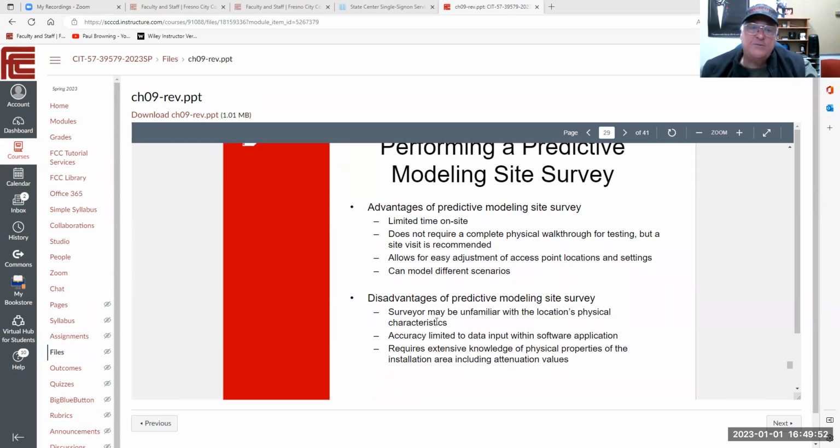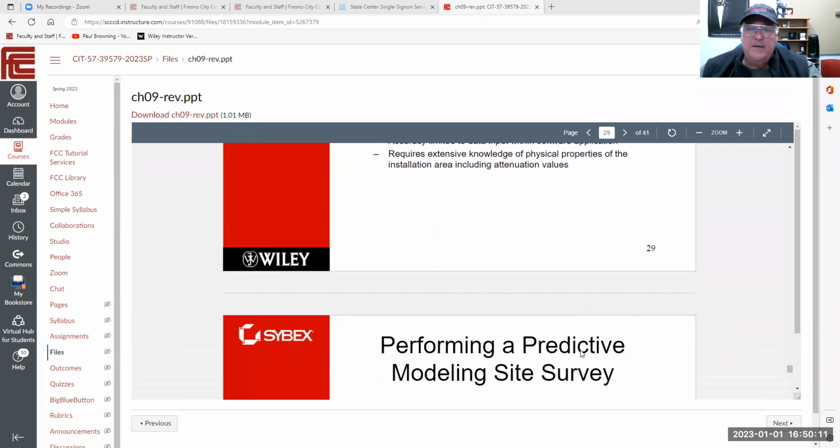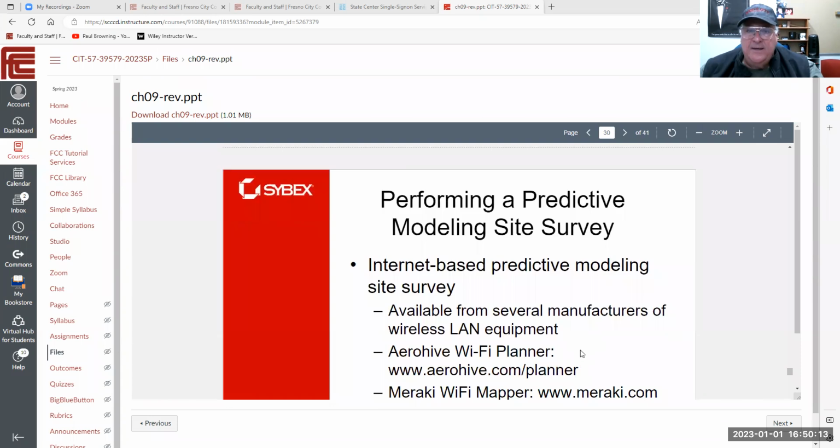Okay. What are the disadvantages? Well, the survey may be similar, but the location's physical characteristics could be different. Accuracy is limited to what's been put in. Okay. And so garbage in, garbage out. You've got to be careful with that, and it requires extensive knowledge of the physical property of the installation to figure out what your attenuation values, your signal losses, are going to be. Let's see, almost done here.